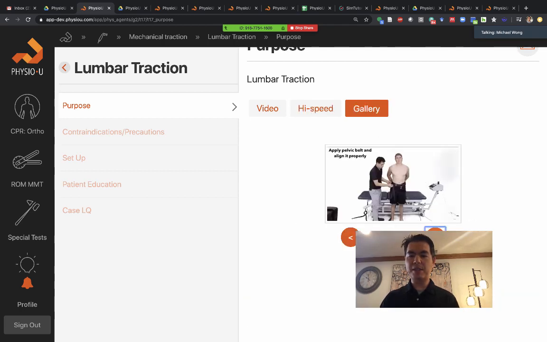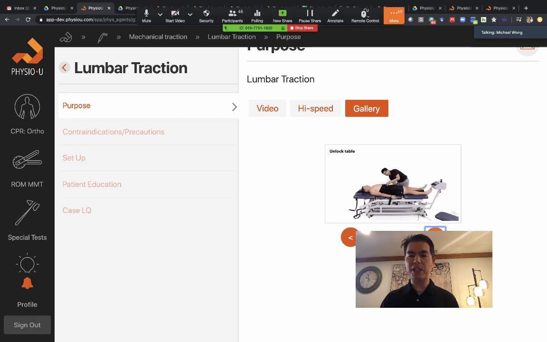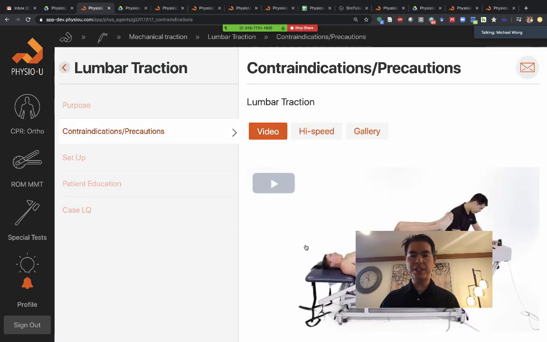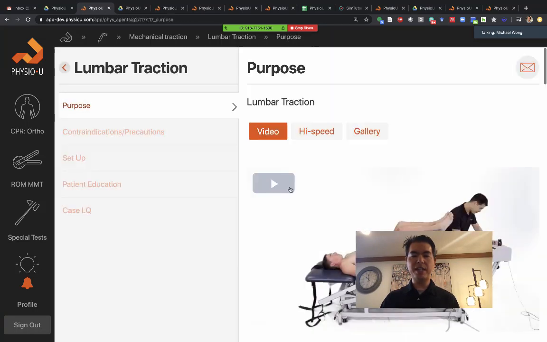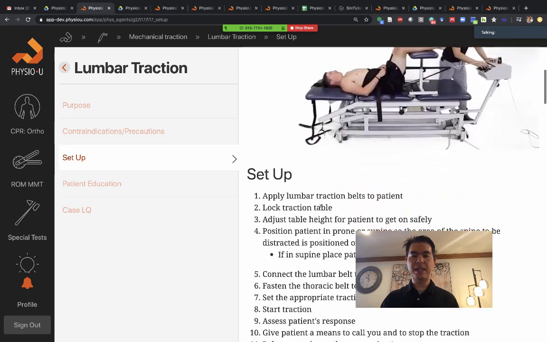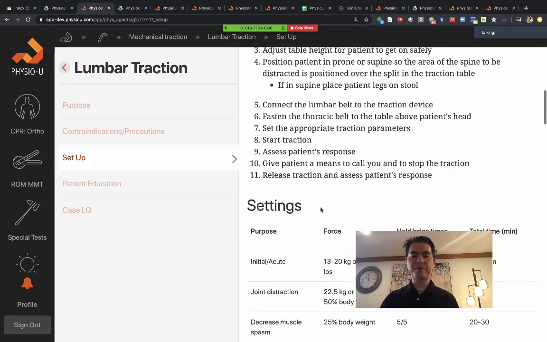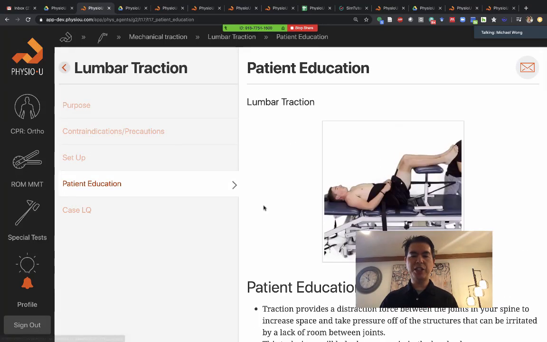We're going to make these images a little bit bigger, but you can see how quickly the students can learn. So we give them multiple ways to access the information. And of course we have contraindications and precautions, the purpose of this modality, the setup, steps for setup, patient education.